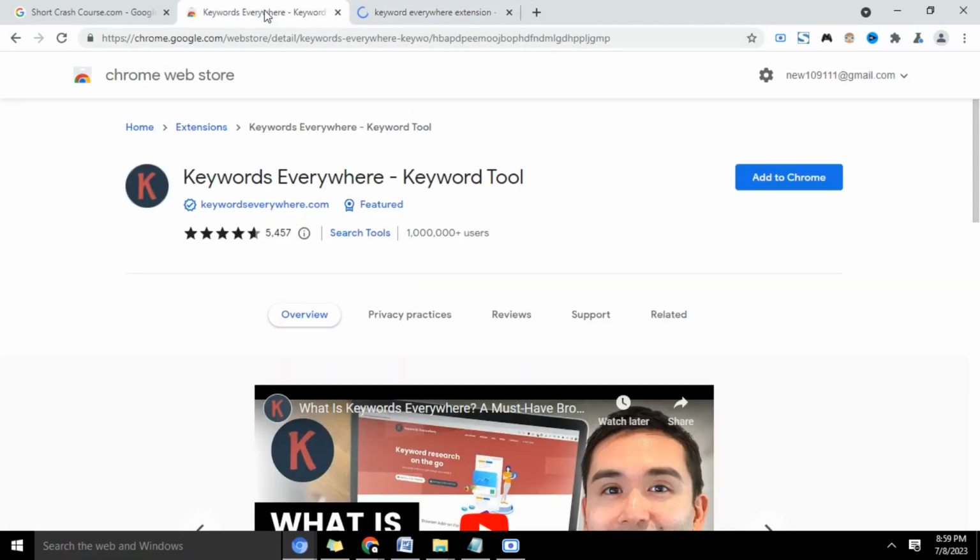Once you click on it, it will take you to this page right here where you have the Keywords Everywhere tool. And as you can see, about 1 million plus users have installed this must-have Chrome extension on their Chrome browser. You can see that they have about 5,457 ratings, averaging about 4.5 out of 5, which is a good rating. That shows you how helpful this Keywords Everywhere extension has been for people.